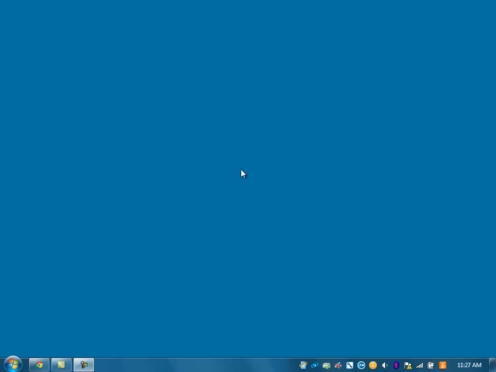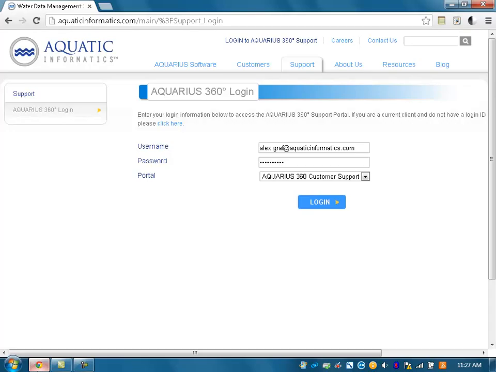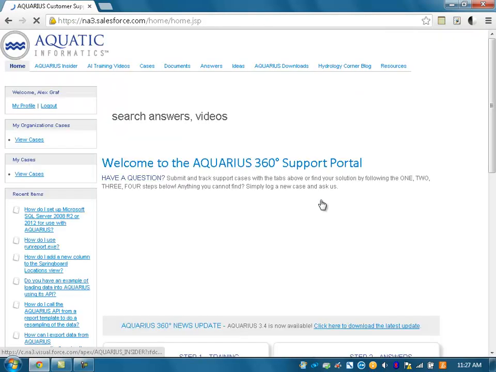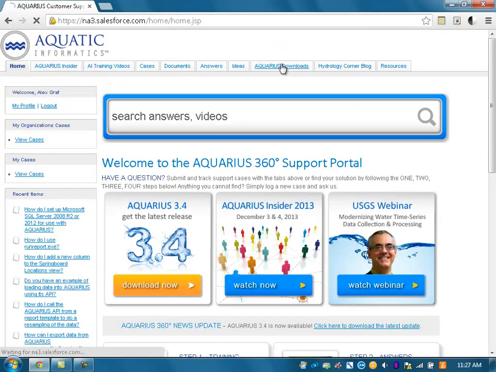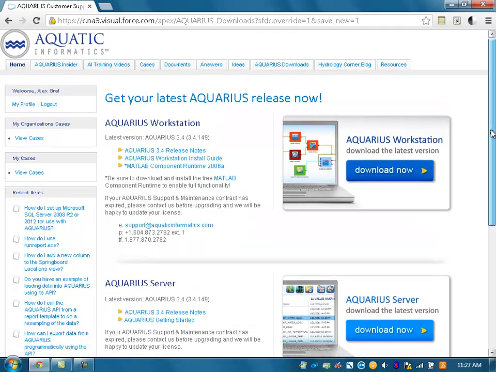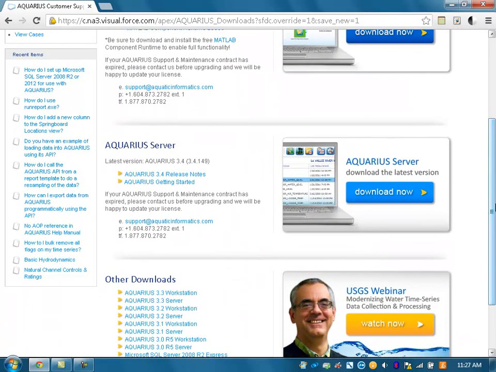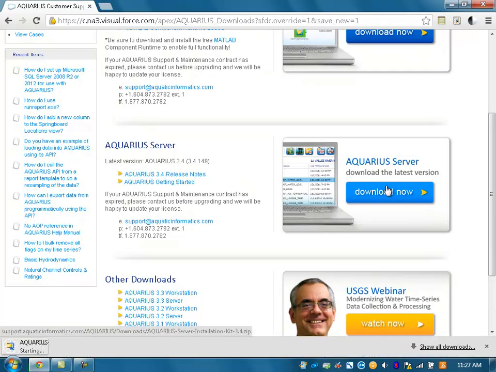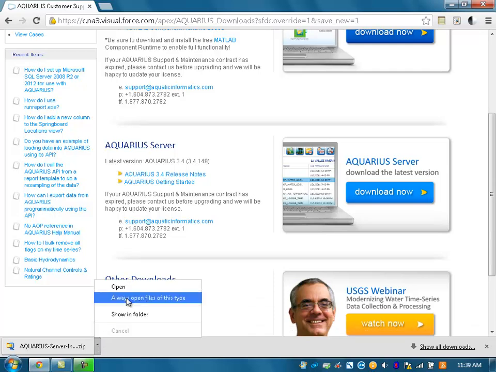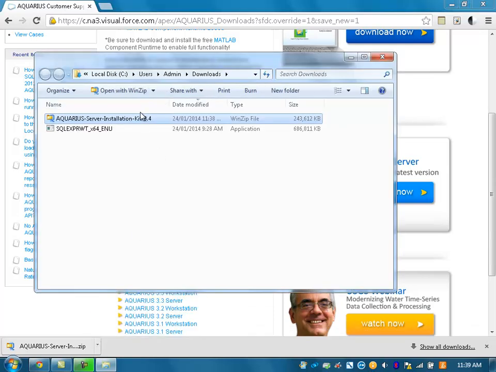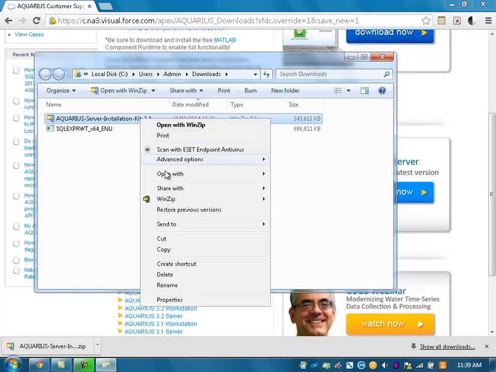Our first step will be to log into the Aquarius 360 portal and download the Aquarius Server installation kit. Let's go to the Downloads tab and scroll down to the Aquarius Server section and start our download. When your download finishes, you will notice that it is actually a zip file. Let's go ahead and unpack it right here.